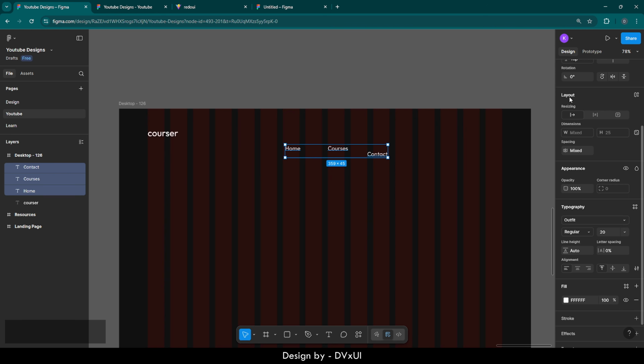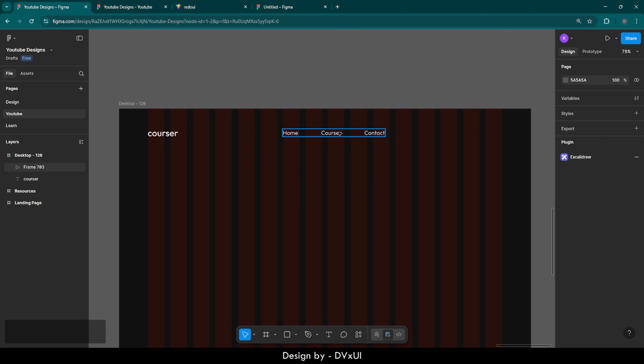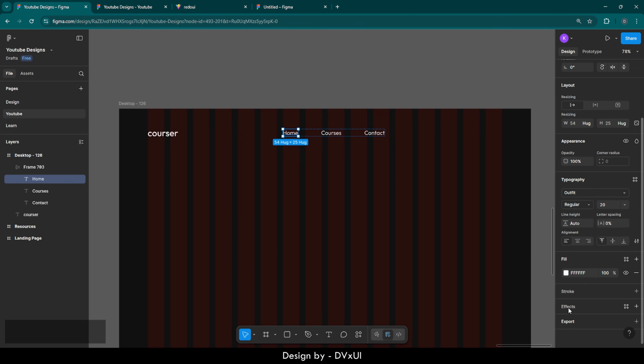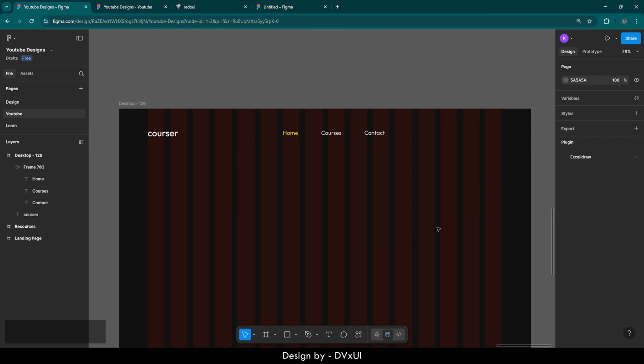And then I want to put them in auto layout so that they are aligned well. So you can see the layout is over here, and you can press on this icon to get the auto layout. So now they are inside the auto layout and they are horizontally aligned. Now the gap between them is 81. I want exactly 80, so I will make it 80, and then I will place it over here. Now this part is also done, but if we are on the home page, we need to denote that. So for that, I will select this home, go in the fill, and provide it the primary color, which we had in the resources. So the nav links are also done.